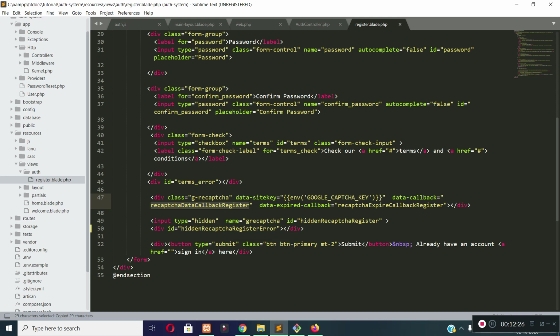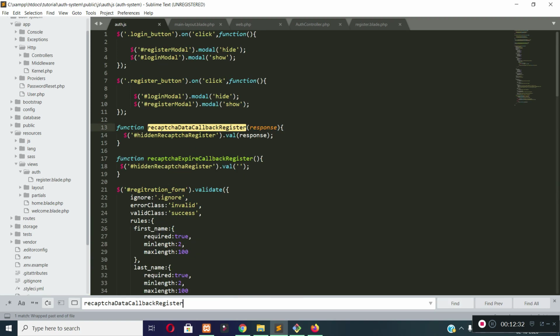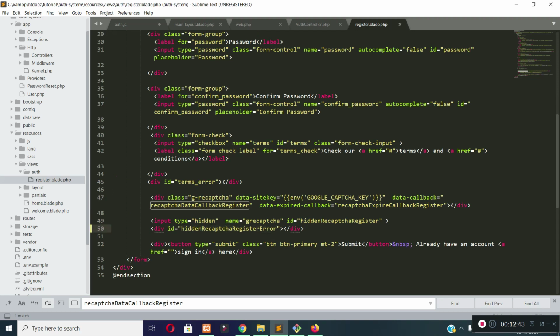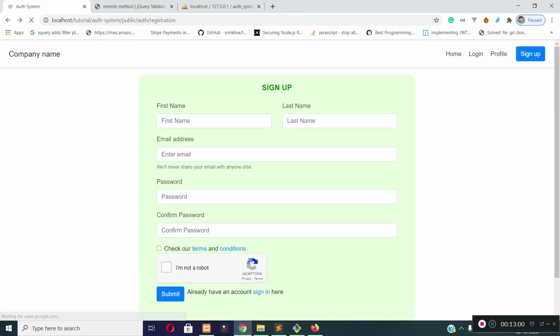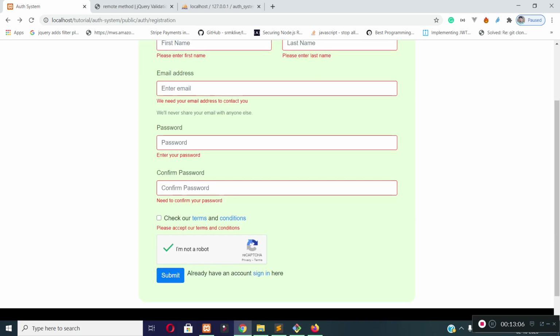So let's open the auth.js file and find the method, and whenever we get a success response, I will remove anything from this div. So when you get any success response, I will simply write a blank value inside this div. Okay, now let's refresh the page, submit the form, and check Google reCAPTCHA. You can see the validation message is disappearing.